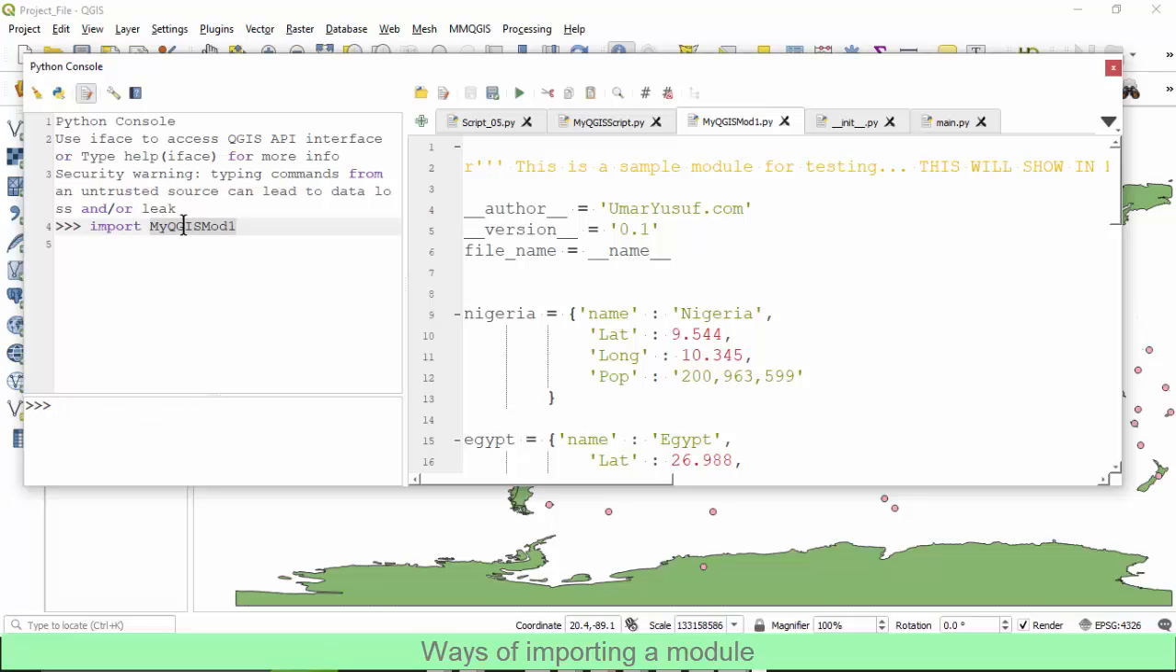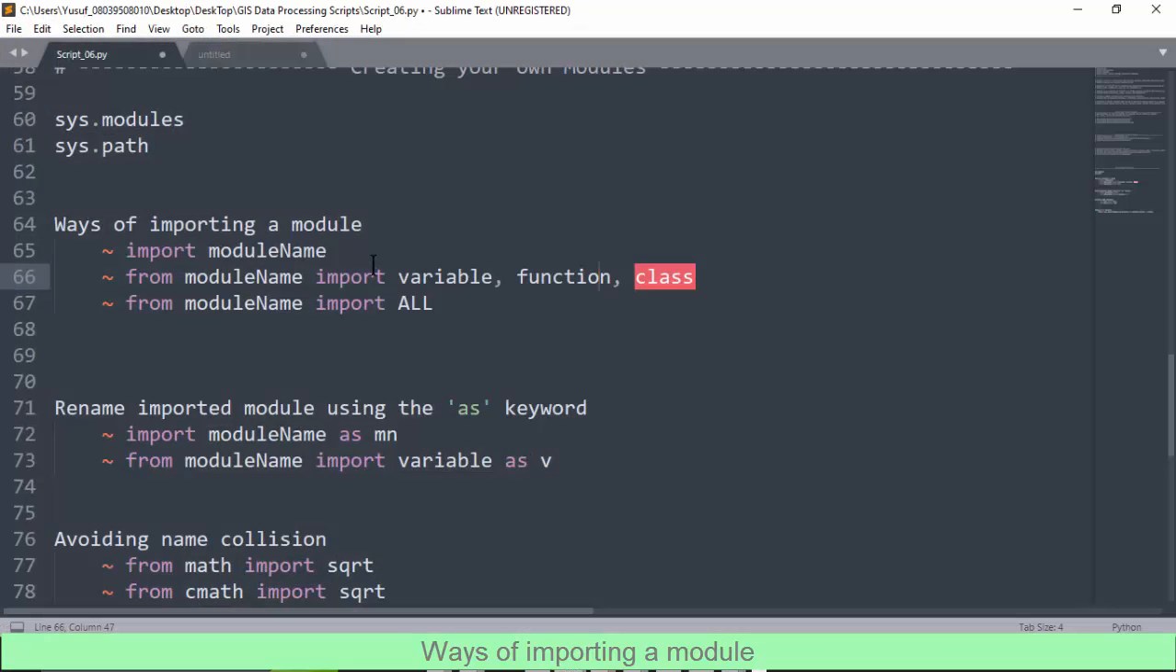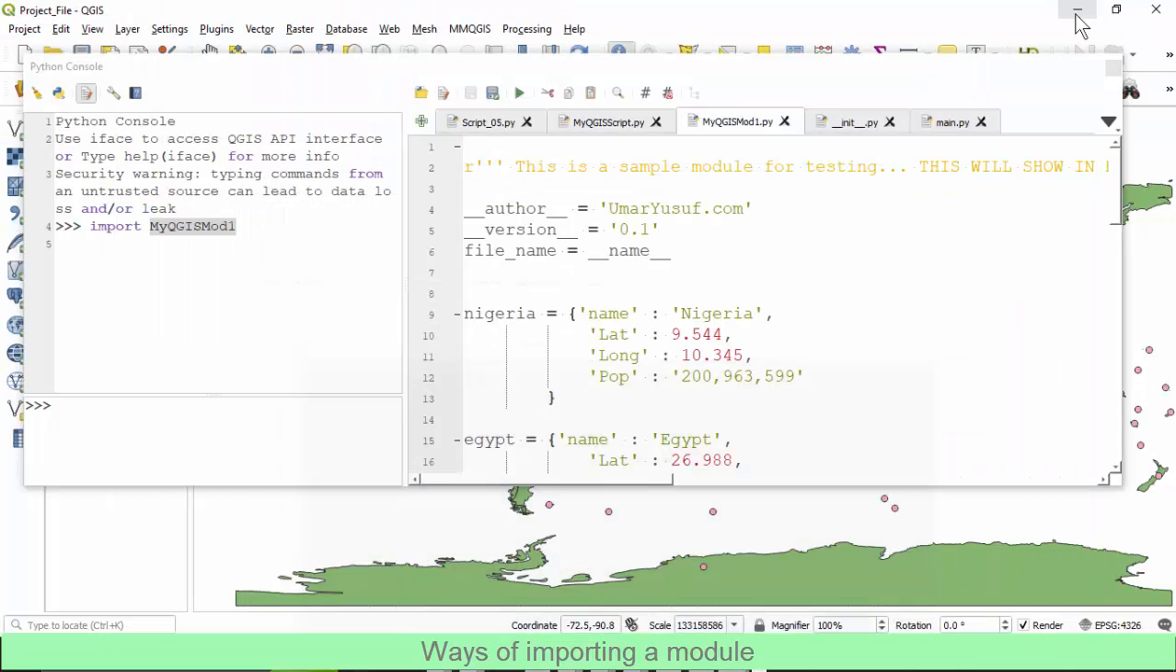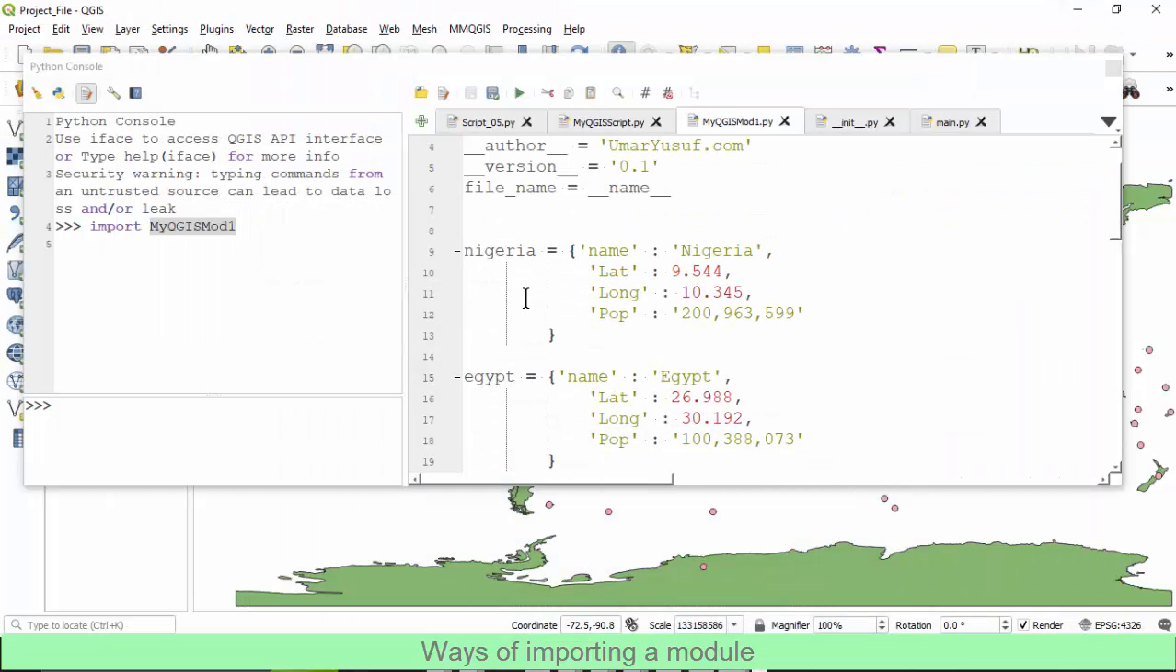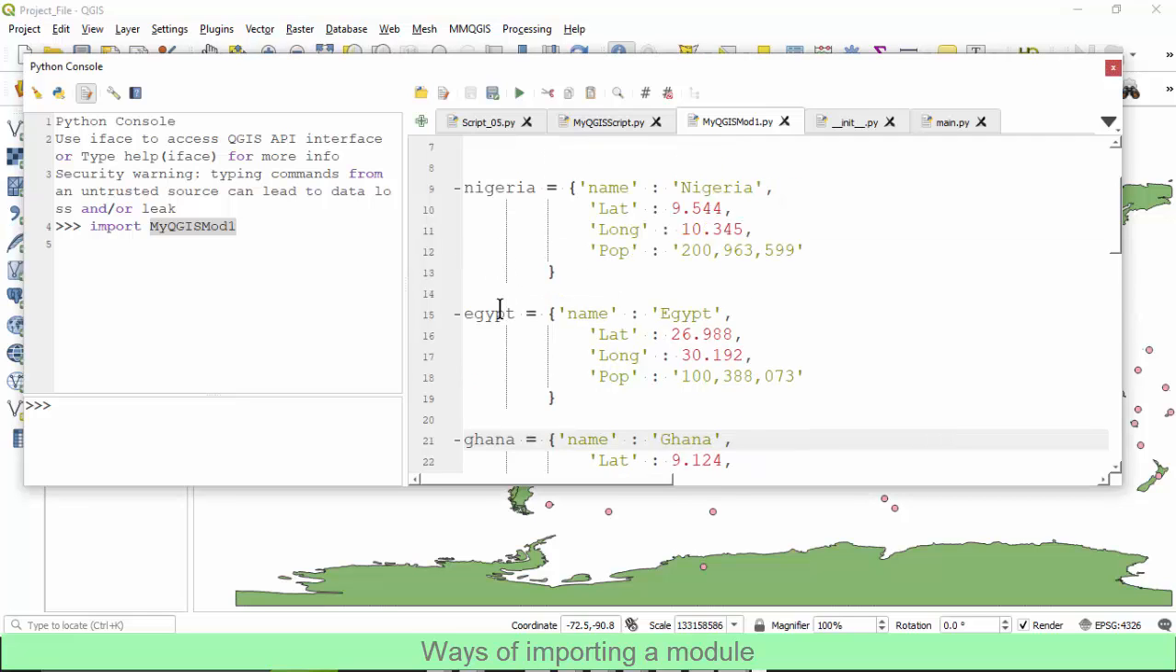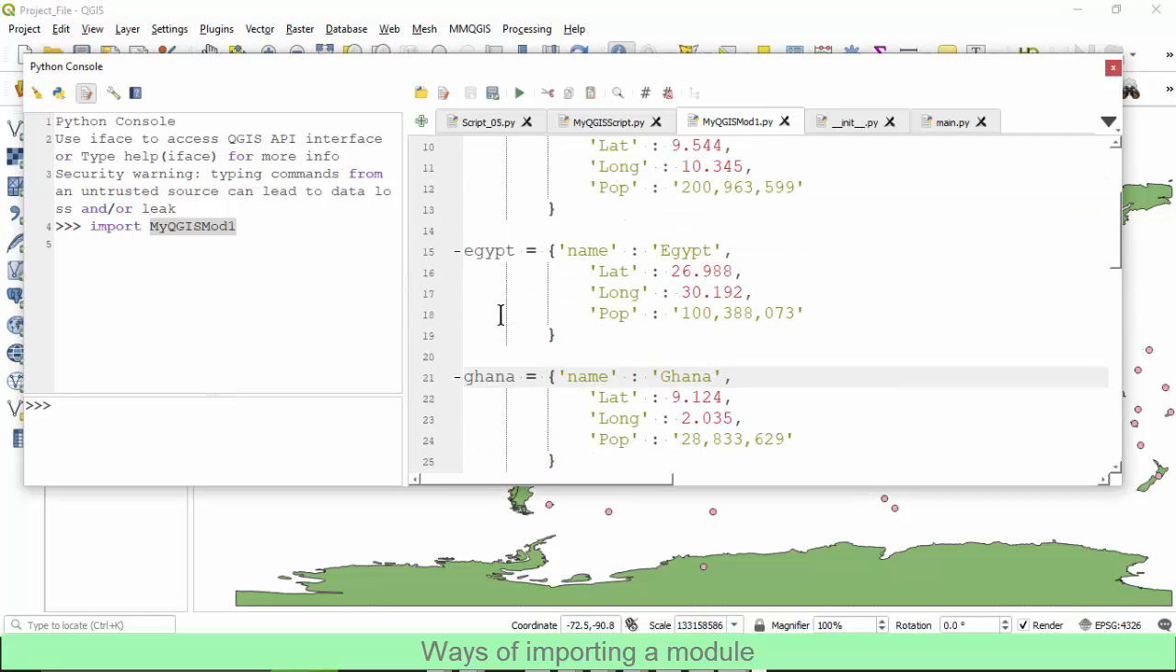so instead of doing this, which is exactly the first way of importing a module, to import it as a whole, you can actually import a specific variable or a function or a class or any object from the module. So let's see how we can do that. So here we have a function. Let's say we want to import this directly, Botswana.